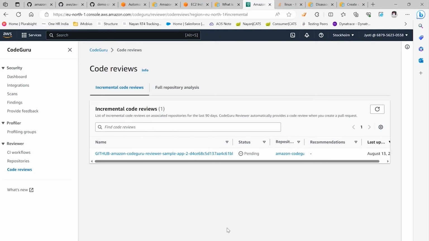So while all this is happening, let me quickly tell you what you need to do for your next demo, which is integrating all this. Right now, everything is manual, right? Not manual, I would say, but whenever a PR is raised, you will see the recommendation here. And you want to integrate all this with your pipeline.